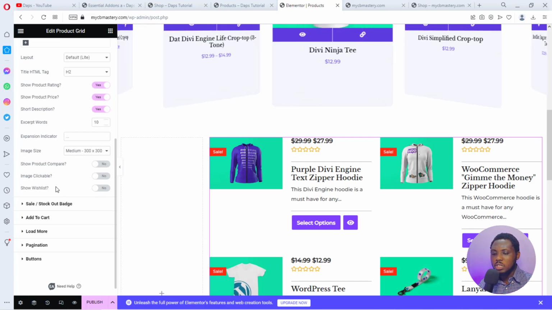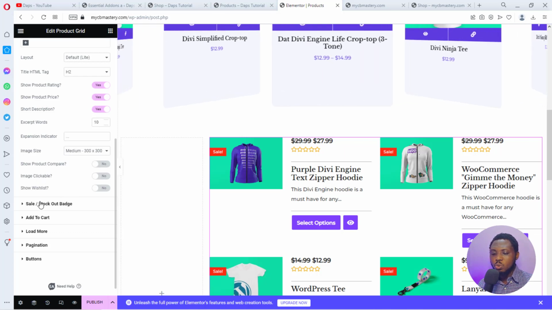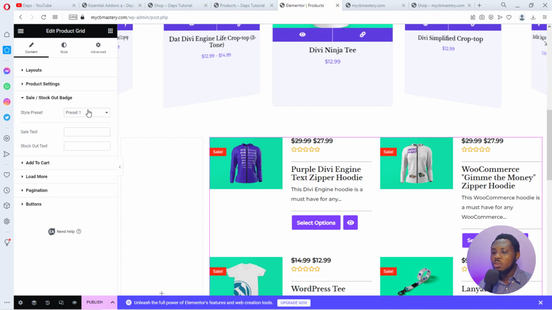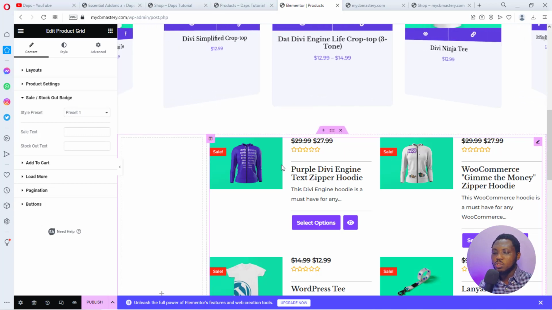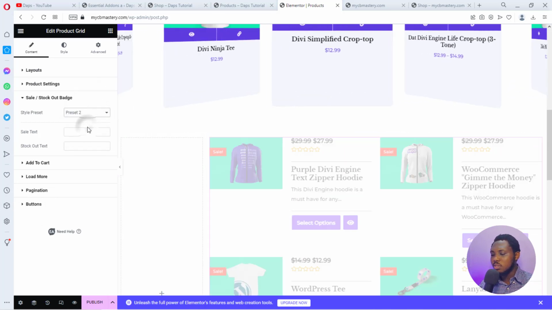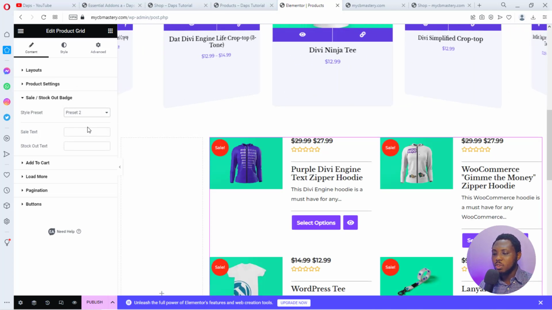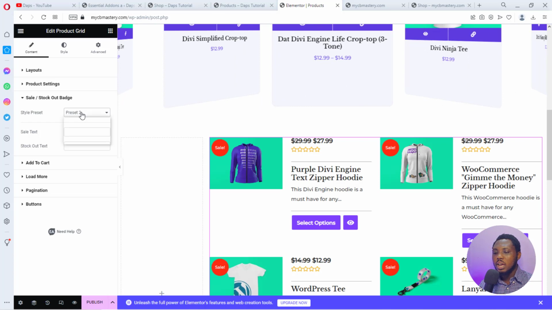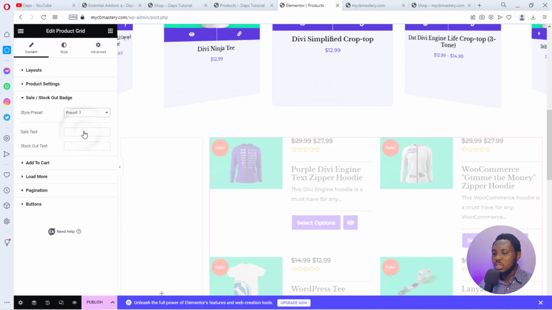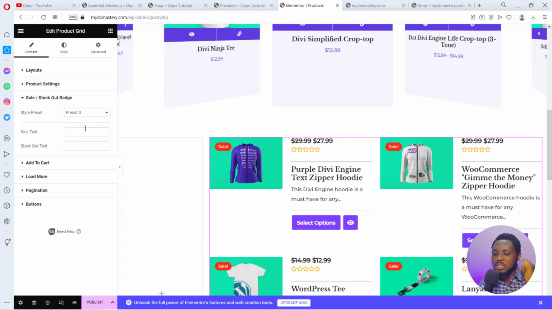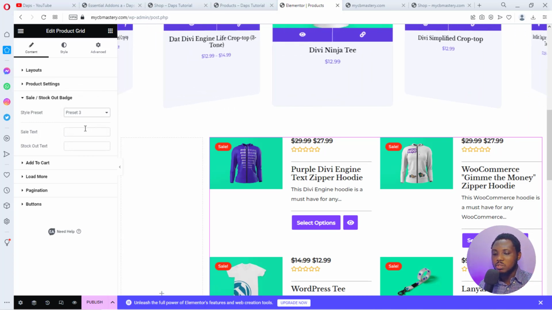You can show, make email clickable, show wish list. You can come down here as well and change your sale and stock. This badge here, you may want to change it from this and test out to see exactly how this would display and choose which one is perfect for you. So you can see that right now. You can just switch it to 3 to see. So you can see this, but for the sake of this tutorial, I will leave this as this. I don't want to waste so much time trying to do this.